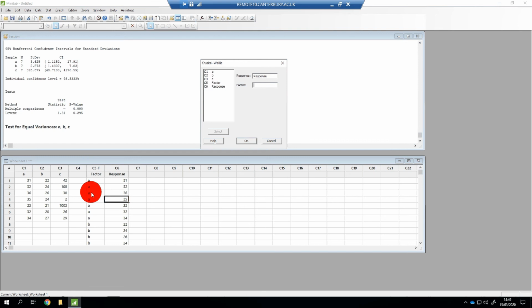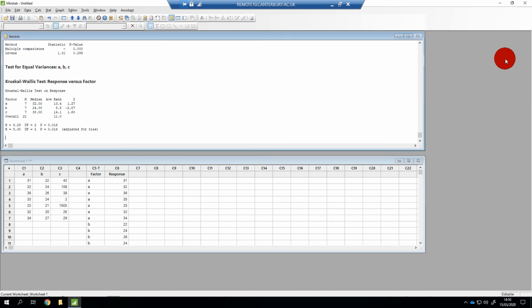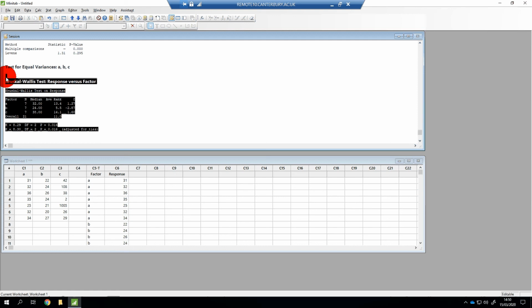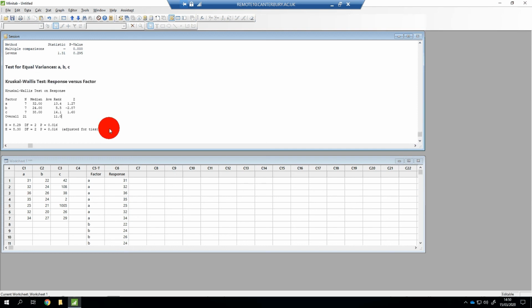Here we go. In the session window is a Kruskal-Wallis test. Okay? The key thing here down here again is the p-value adjusted for ties. In this case, the p-value is 0.016. That's below the critical p-value of 0.05. That means there's a significant difference between the medians. Now again, these are medians we're comparing, not means, because the data, we assume, do not fit a normal distribution. So we've got 3 medians, 32, 24, and 38, and the p-value tells us there is a significant difference between these 3 medians.